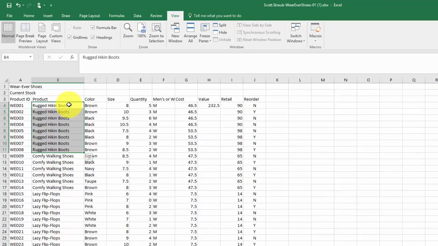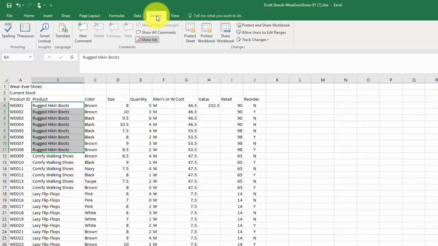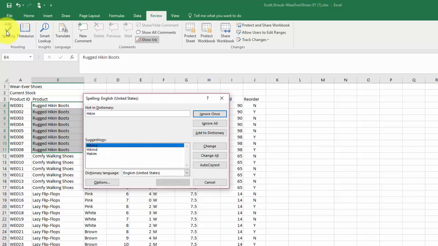Next, we're going to click the spelling button. If you click on the review tab, and most Microsoft programs, Word, PowerPoint, Excel, has the review tab, and there's a spelling option up there. If you click on spelling, you can then spell check. In this case, we're going to spell check the selection. And the word that's misspelled is hiking.